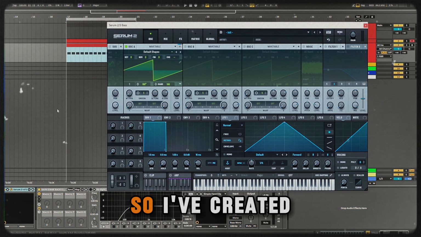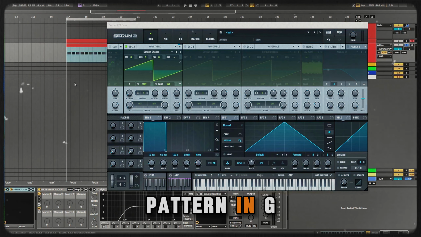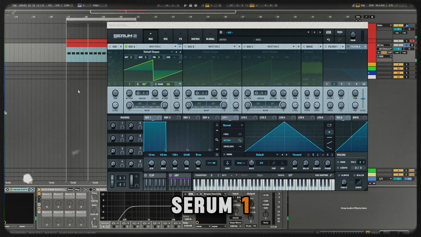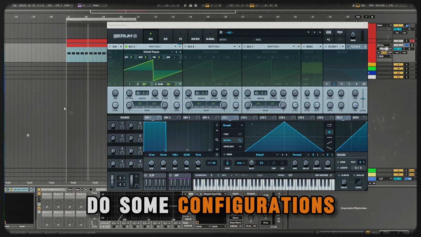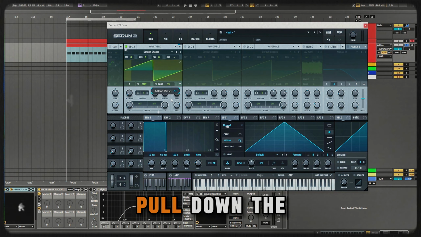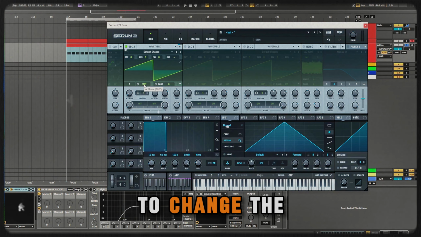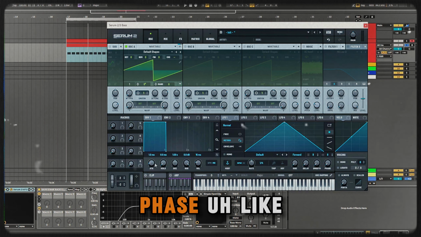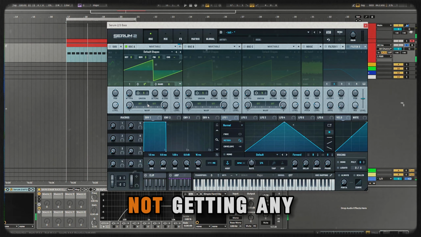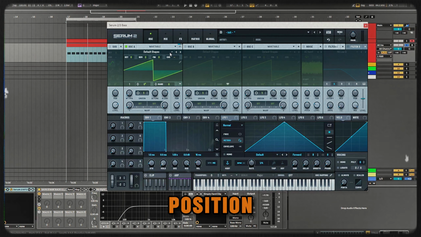So I've created a normal straight kick and bass pattern in G, and just like Serum 1 we need to do some configurations in order to make it sound more stable. First of all we need to pull down the random over here, and I'm going to change the phase like so. Now we're not getting any random offset of the phase start position.